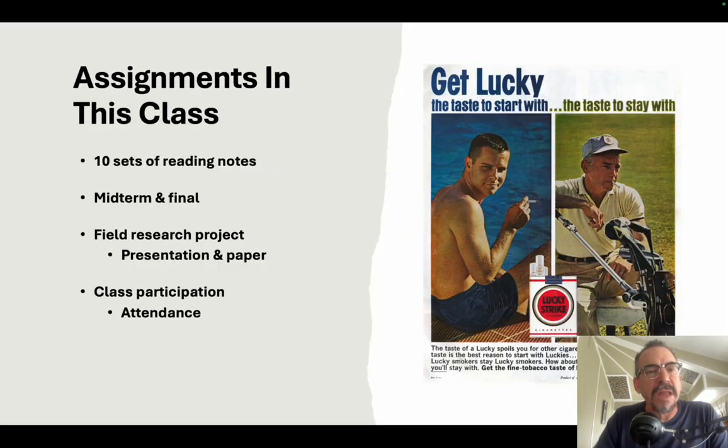All right. And then the assignments in this class. You'll do 10 sets of reading notes. You'll have a couple of exams. You'll have a field research project. You can basically go out and do anything on popular culture, whether it's movies or institutions or festivals or whatever it is that you're really excited about and want to learn more about. Class participation is really important because we do a lot of discussion in the class, and so you have to be there for that.